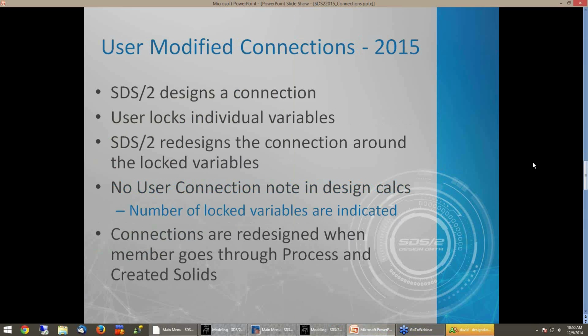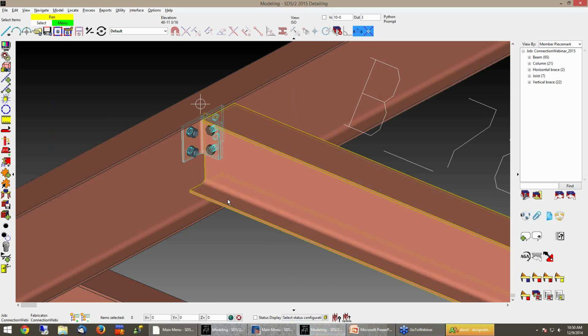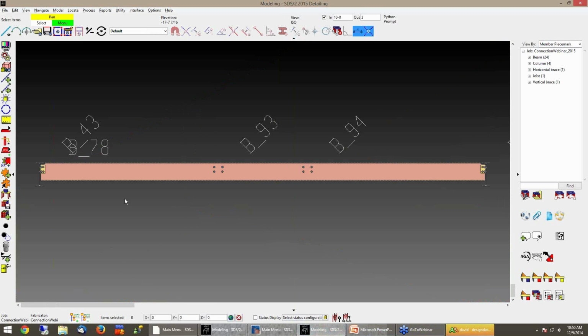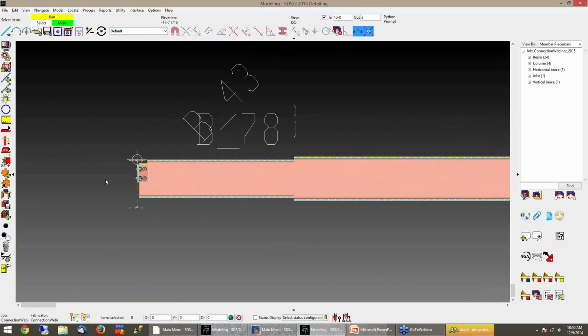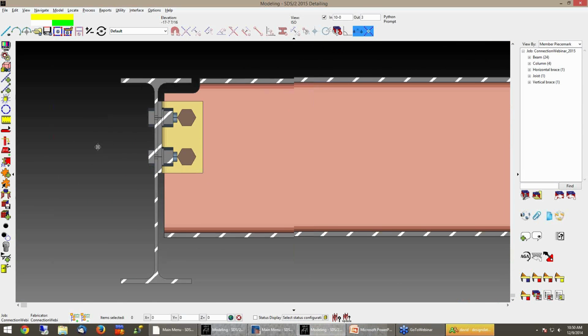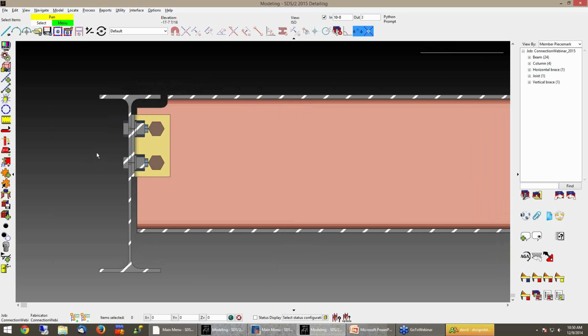Then later on, if a framing situation changes or whatever, the connection is going to be redesigned again around your locked variables when the member goes through process and create solids. So let's take a look at a fairly basic, simple example of this. I'm going to snap into that surface, and then I'm going to use this clip angle connection as an example.